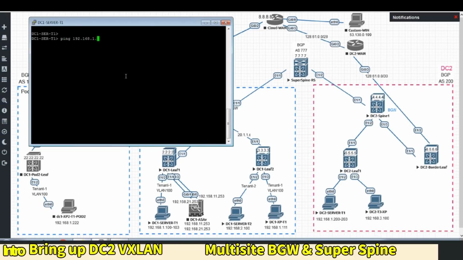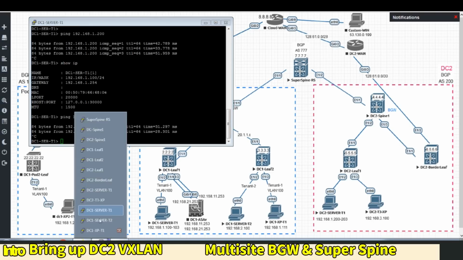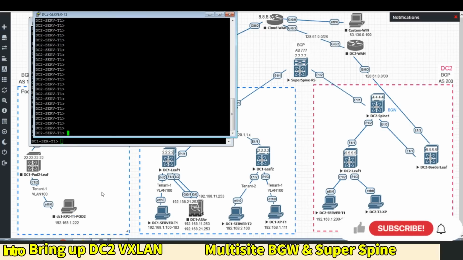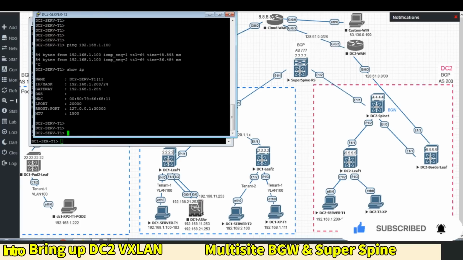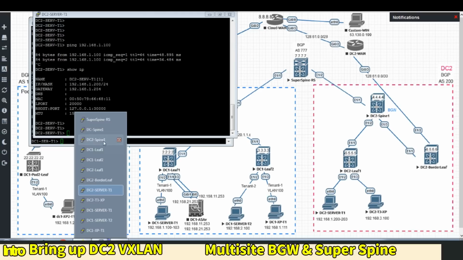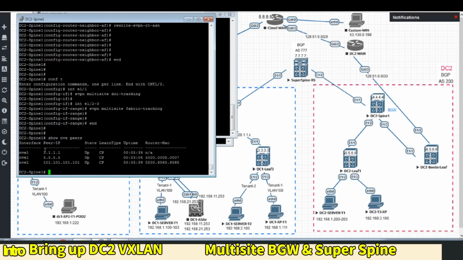Show IP. Yes, we can ping the other sites, it's okay. And go to DC2 server 1. Let me see, you can ping it. Yes, they can ping. One more show. Go to DC2 spine 1. Show NVE peer. I'm having a peer, except my leaves, I have one to the BGW in the other DC1.